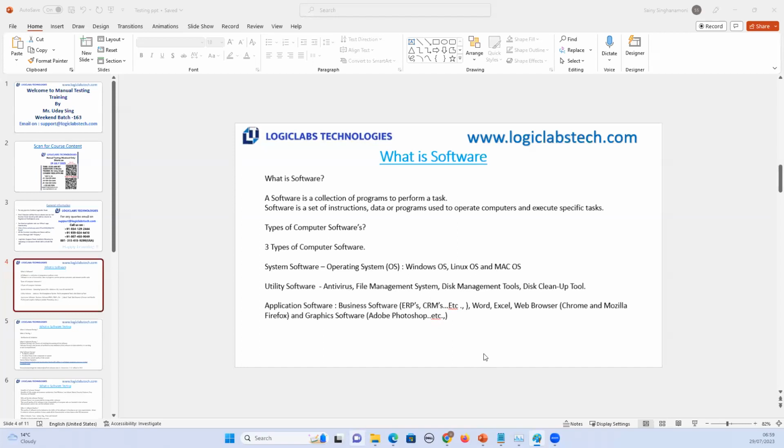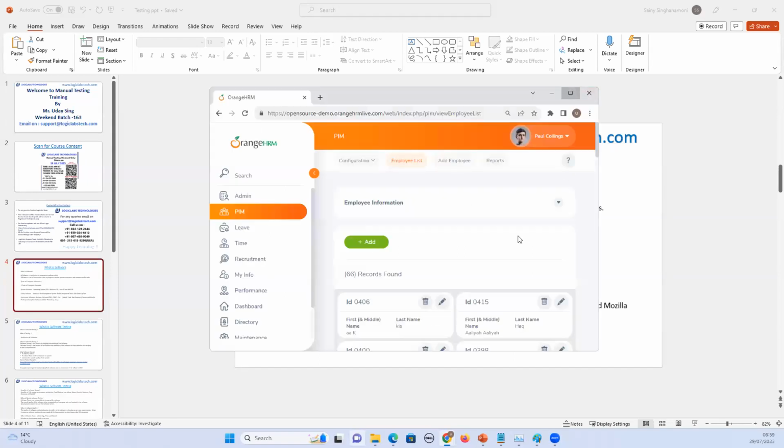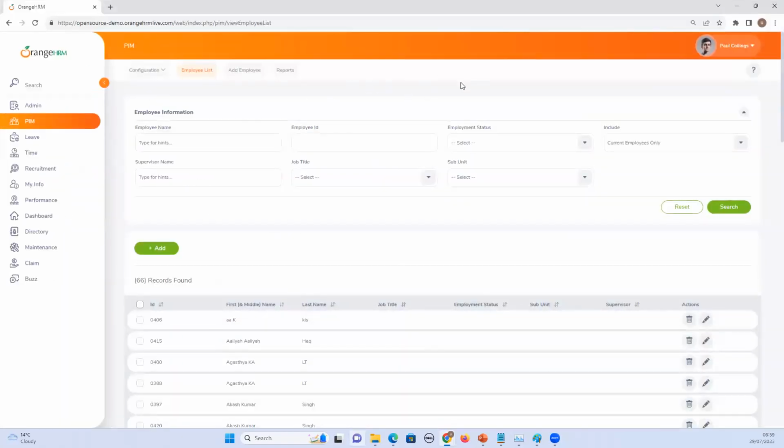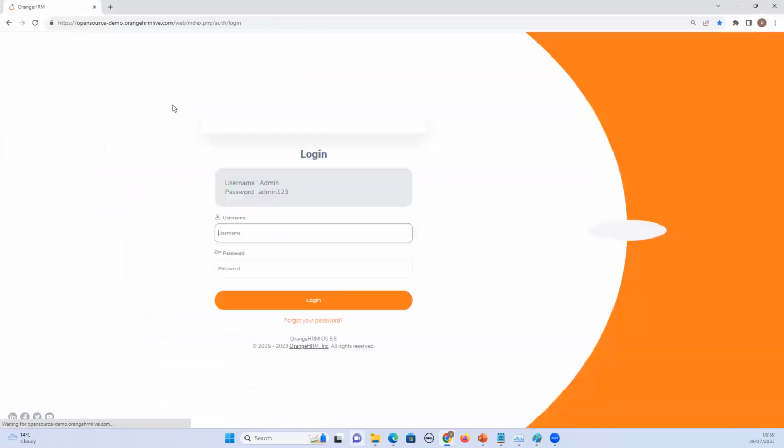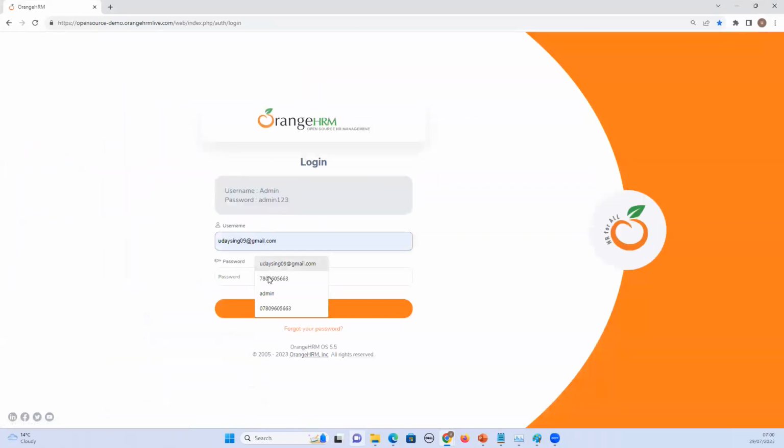And the rest is called application software. If you exclude utility software and system software, the rest all falls under application software. A simple example of an application software is this website. If you see, this is a web application, which is a software. You have a lot of functionalities here. You have login functionality, where you need to put in a password to log in.